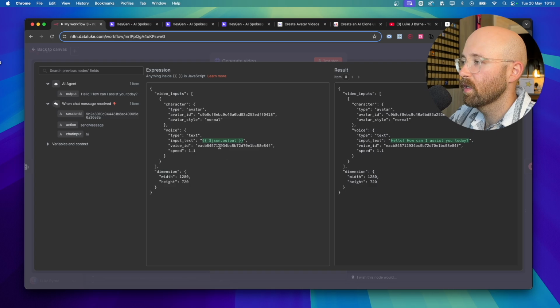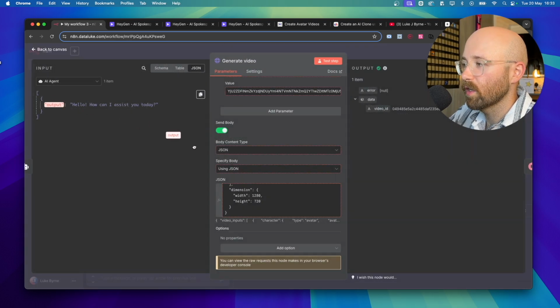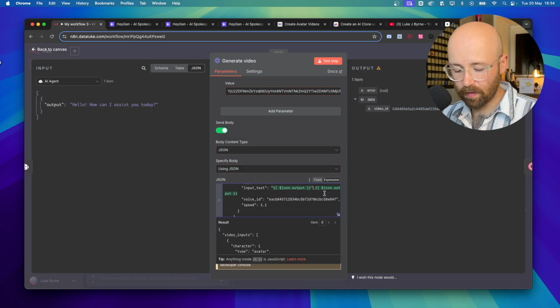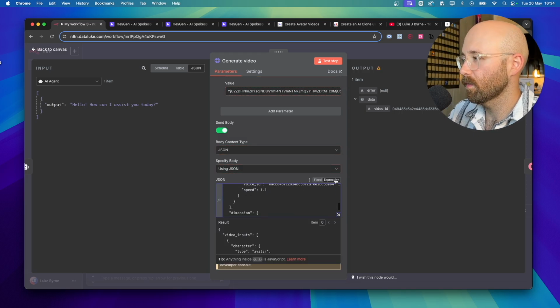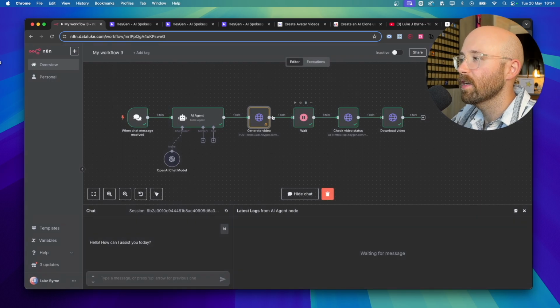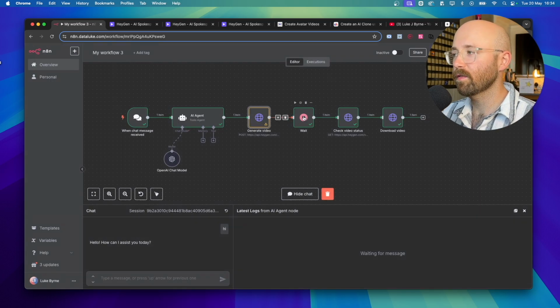If we pop it open, this here is the JSON.output, and that's because you just drag and drop it from there into wherever it needs to go, like here, like that. Bam, right. Boom, and that's you. This will now generate the video. Now once you've generated the video, you want it to wait.